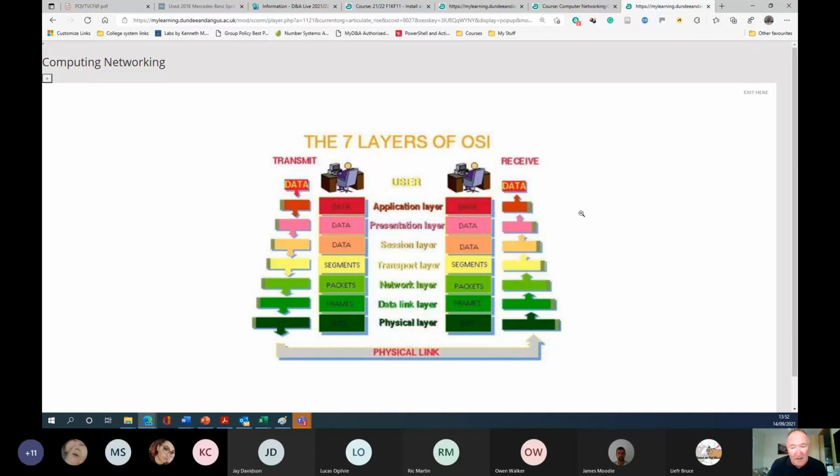Or, as the guy done in the last video there, saying to give a mnemonic just so you can remember it: all people seem to need data processing. Or, all people seem to need Domino's pizza is probably a better one.